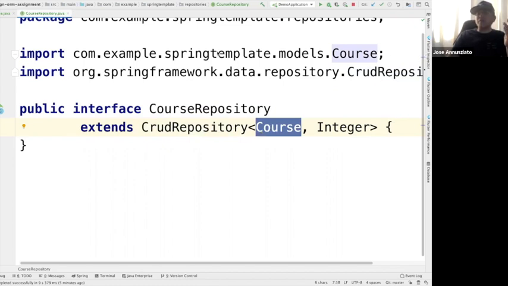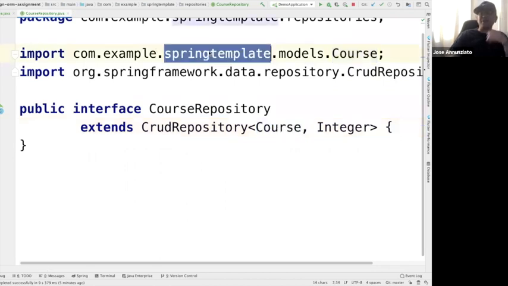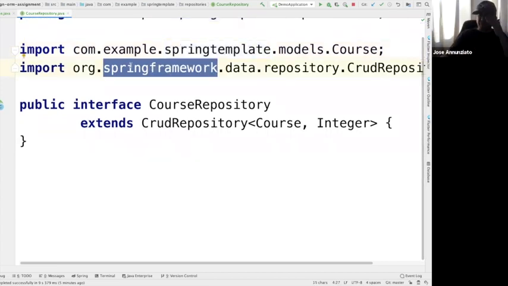Let's see. I think there's a question on the chat. In the CRUD repository, a built-in interface, is the course repository a built-in interface in the import package, or do we need to create it ourselves? No, it's already there for you. It's provided by the Spring framework, right? So you don't need to do this yourself. It's already built for you.